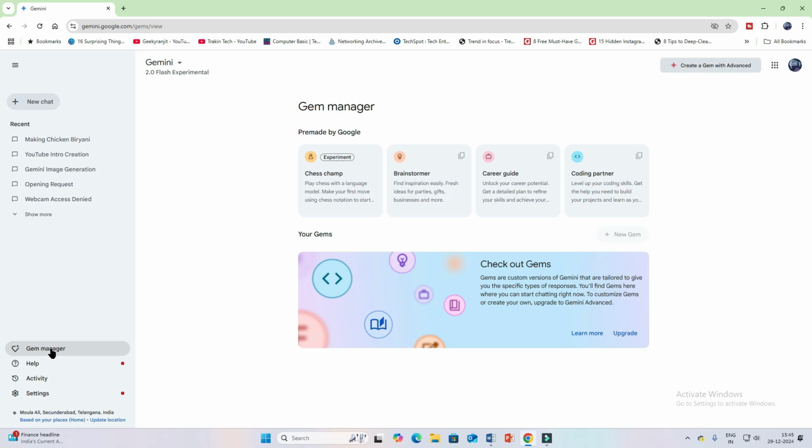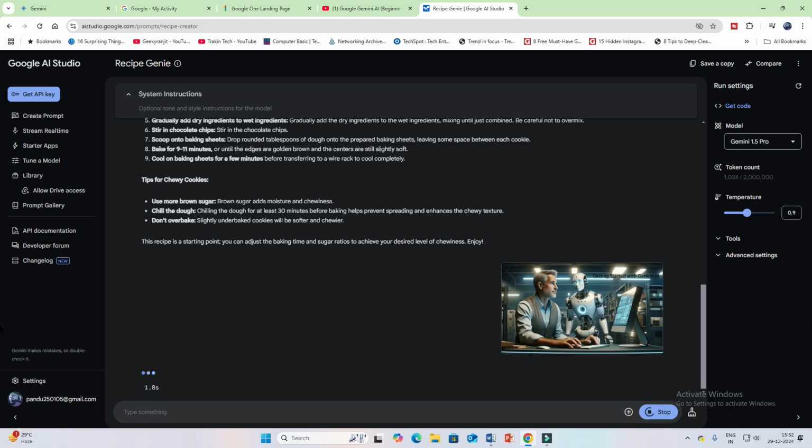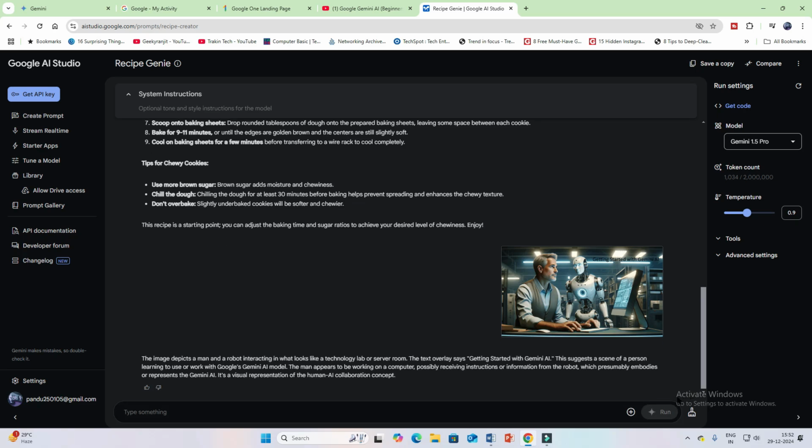After this, Gemini Gems are coming: chess champ, brainstormer, career guide, coding partner. Some features are being upgraded. You can create a Gem with Gemini Advanced. Then I upload this image and type, and it gives information. The image description of a man and a robot, these features are coming.